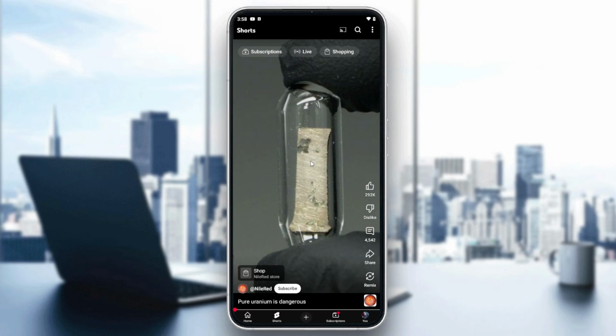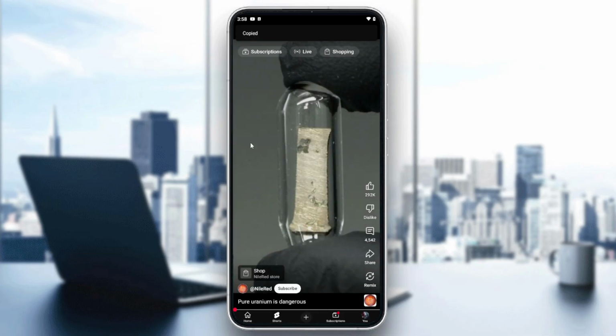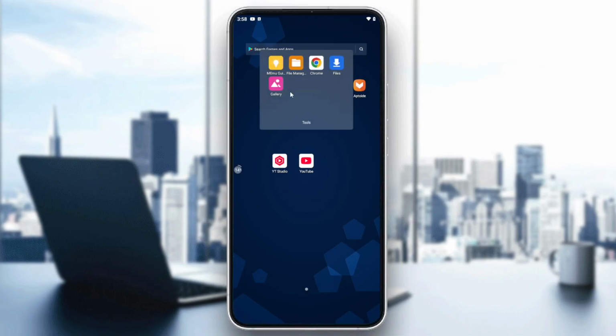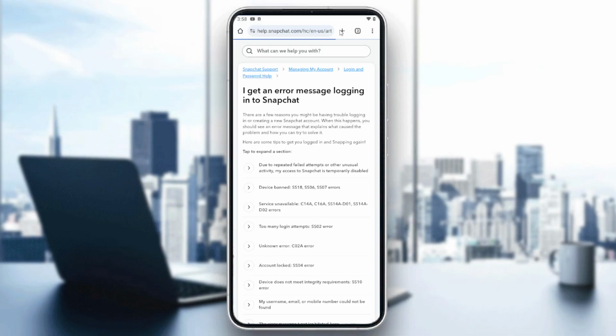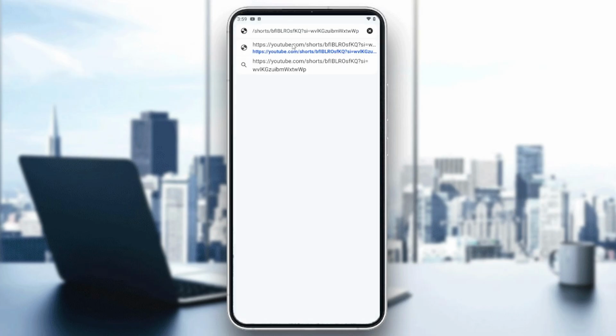And to do so, you will need just to click on share, and you will need to have first the link of these shorts. And by having the link of the shorts, you can go to your web browser. So for example, here I'm just going to a new tab, and from here you will need just to paste the link of the short, and after that you can try to make it to be watch.